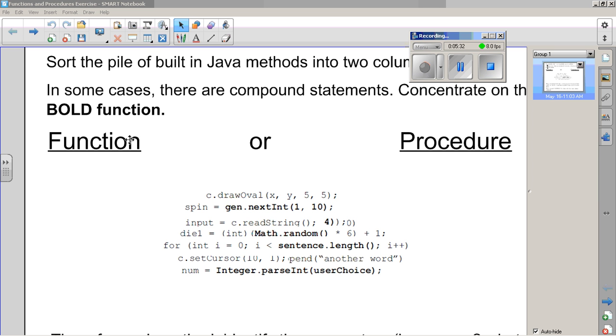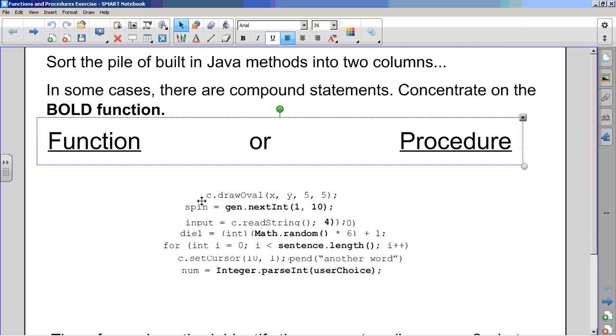Okay, so this is the exercise that you should have open, and you've got to be careful with Smart Notebook. You need to double click on both files, otherwise it'll overwrite the one. You have to have two open at the same time to be able to make this work. Here's the exercise. In the middle here is just a bunch of built-in Java functions that you've already dealt with.